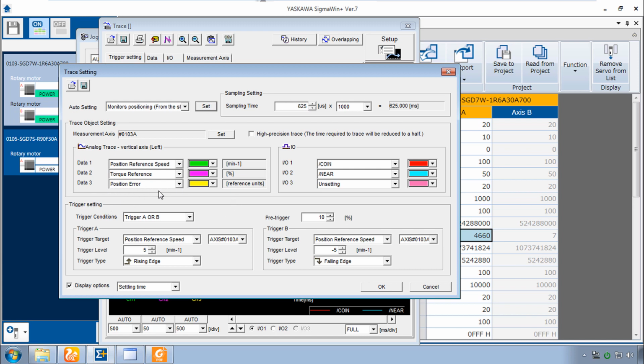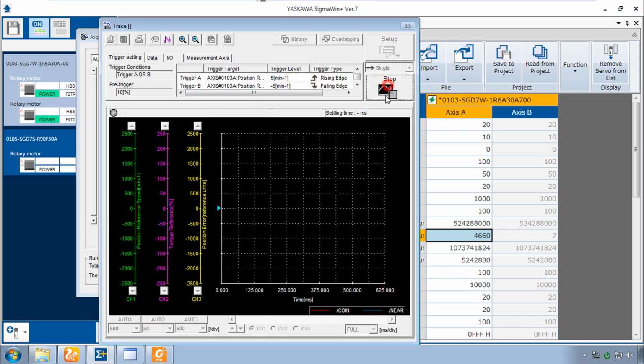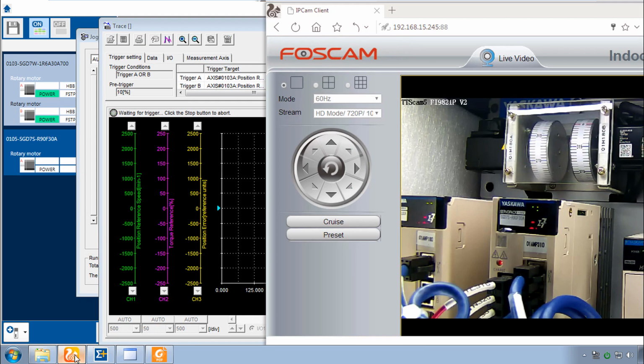When you measure position error, it's recommended that you check the box for high precision trace. Now this doesn't mean that it's more precise from a positioning standpoint. It means that double precision, high precision 32-bit integer data will be captured, and as a result there are now only 500 samples available in the data capture memory of the servo. So let's double the sampling time to 1250 so that we still have that 625 milliseconds and can see the whole move like we saw before. Okay. And start. Motor is still spinning.